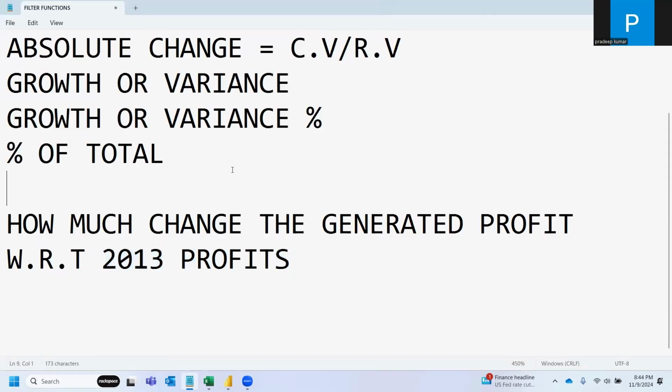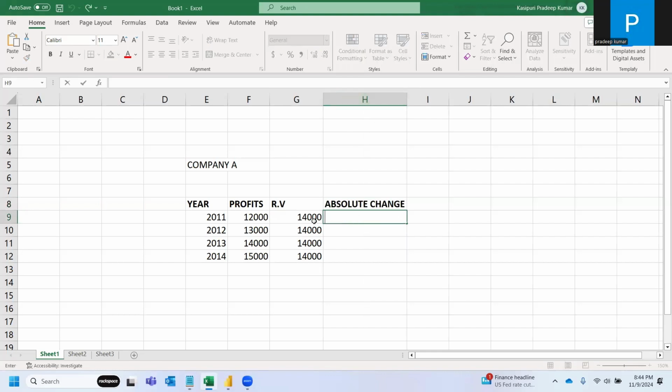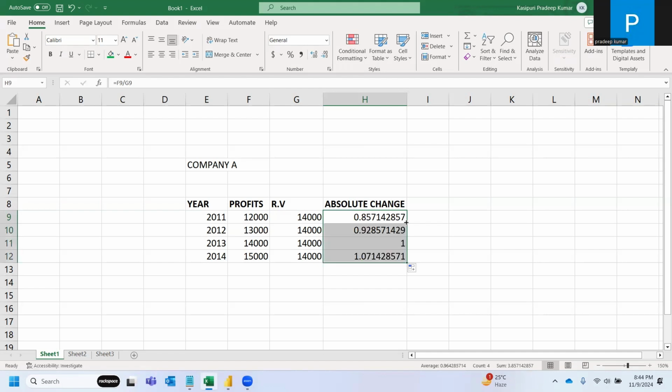So we have to find the absolute change. For absolute change we require the current value and the required value. We already have both. Now we can easily find the absolute change. This is the numerator and this is the denominator. We replicate the same thing across each and every year, and we get these values. Now they are in decimal. By default the format is General, so if you want to change it into percentage, you can do that and get the percentage.